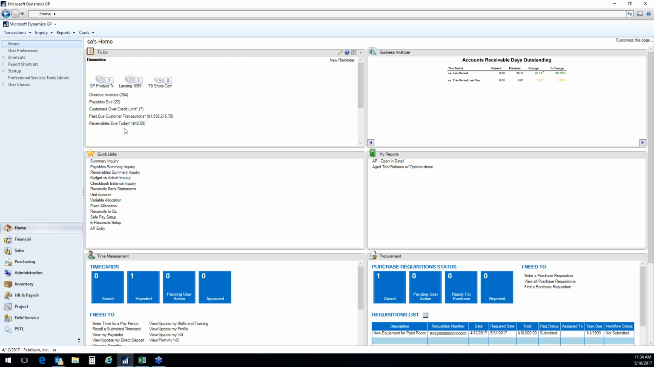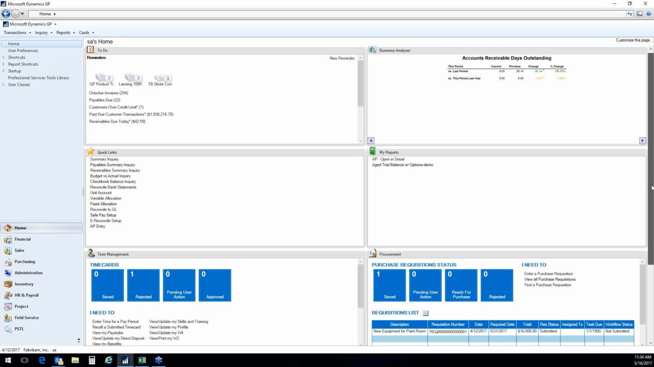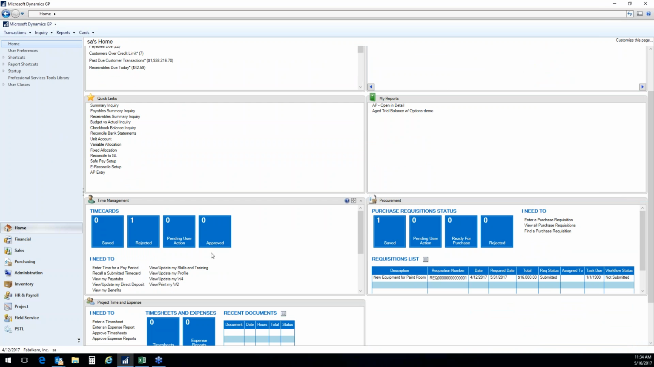And again, every user will do something different based on what they do in the company. Now, just a couple other things on the home page here. Let me go down to the time management area, which you see down towards the bottom.